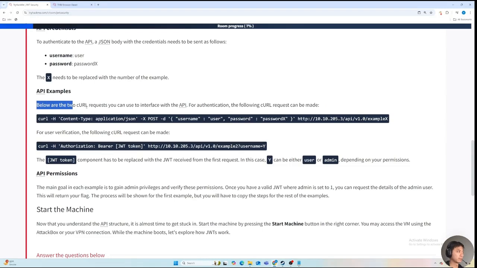Below are the two curl commands you can use to interface with the API for authentication. We run this command, curl, with the header Content-Type application/json, and a POST method. And this is the data of the POST request and the URL. All right. For user verification, we run a GET command with the Authorization header right here. Okay. So the JWT token component has to be replaced with the JWT received from the first request. So basically we run this one, we get a JWT, and we'll be using that JWT's value to insert here and to perform any other GET request.